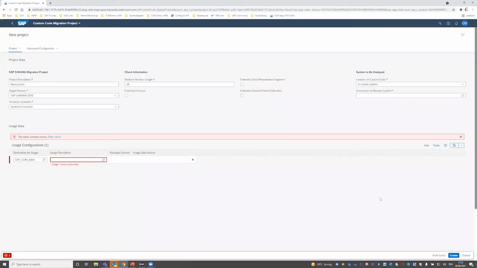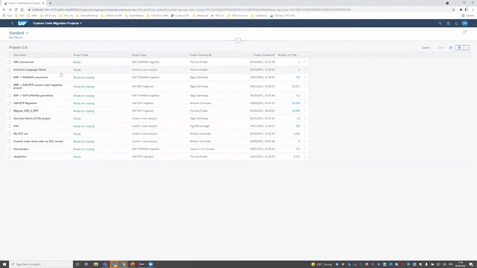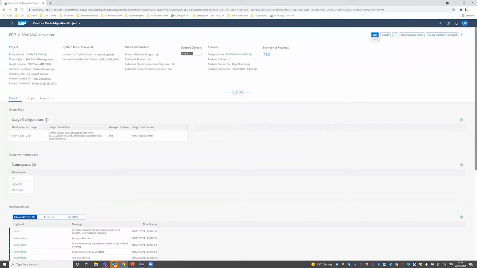If I press the Create button, then the project gets created and the analysis gets executed, scoping the custom code based on the usage data, but it would take some time. Therefore, I just discard it and show you the project which I have prepared beforehand. This is this one, and here the scoping of the custom code was already executed based on the uploaded usage data, and the usage data was uploaded from the ABAP Monitor.